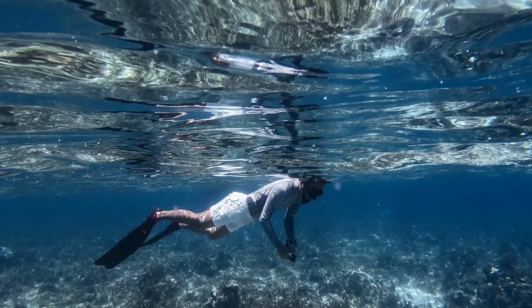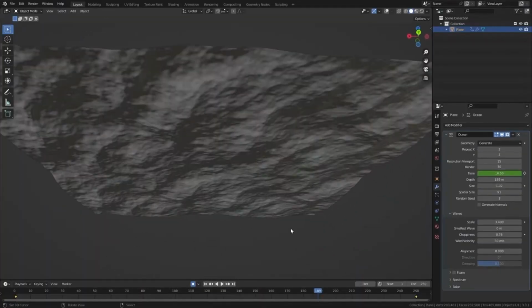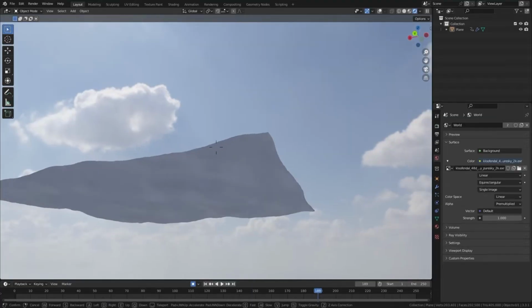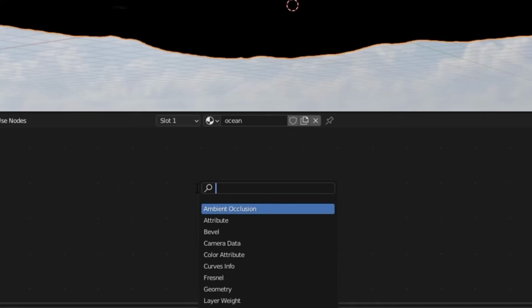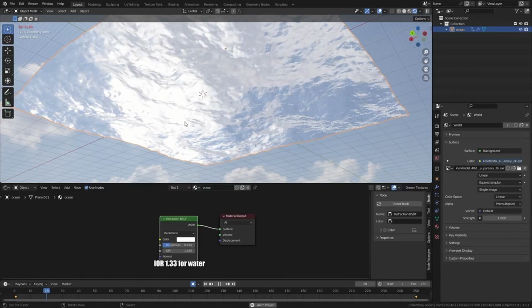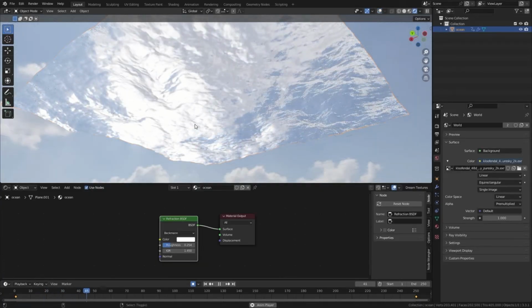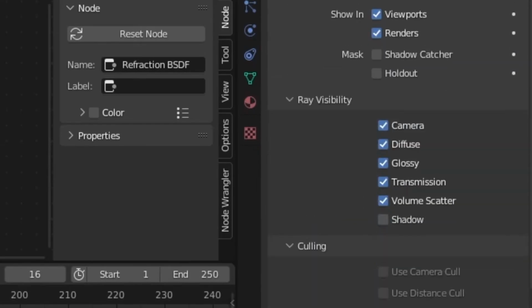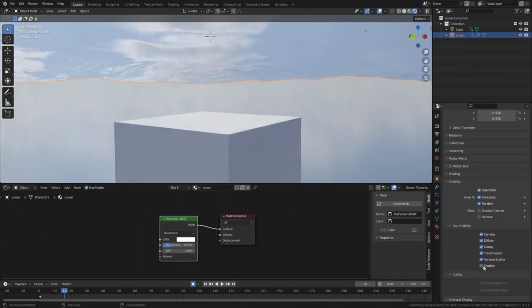Because the camera will be underwater, the water material should primarily refract the sky. Create a new material for the plane using a principled BSDF or a glass refraction shader. Set transmission to 1.0, keep roughness very low, around 0 to 0.05, and use an IOR of 1.333 for water-accurate refraction. Next, light your world with an HDRI.